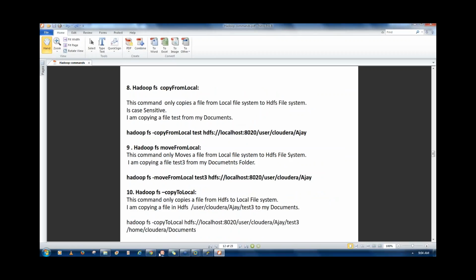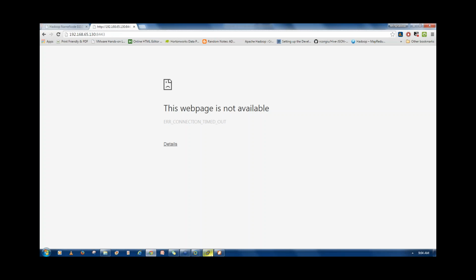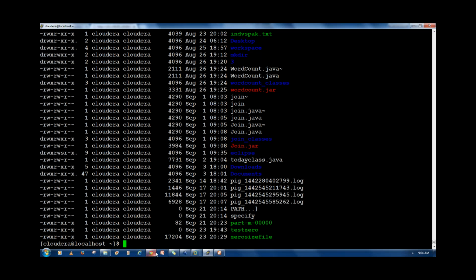Actually, I have one question. Will this localhost change from system to system, or is it fixed? It will change. You don't know that? Just go to your office.